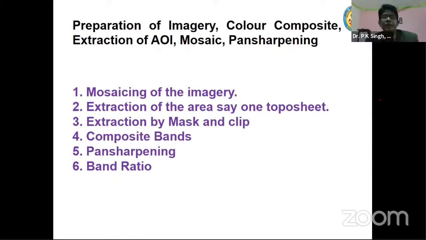Suppose you are downloading different bands, different data of an area, and your area is quite big. So how to merge those data to make one is something I will deal with in short. Mosaicing of imagery: suppose you have downloaded one image here and another image here, and you want to mosaic them. Then you will be making one unit out of different bands, different images. That is mosaicing.